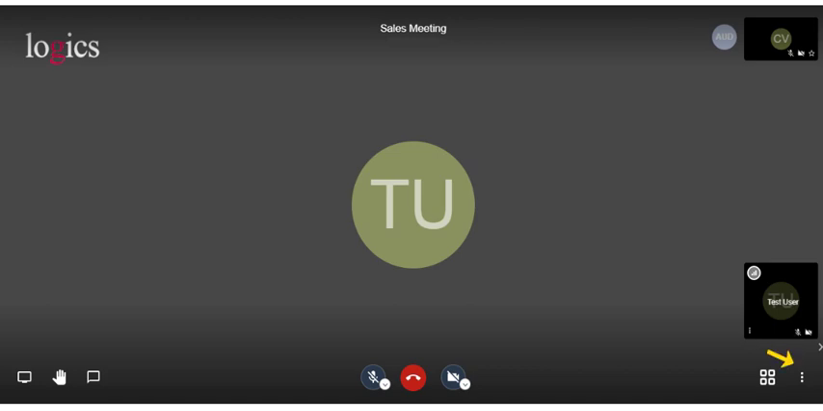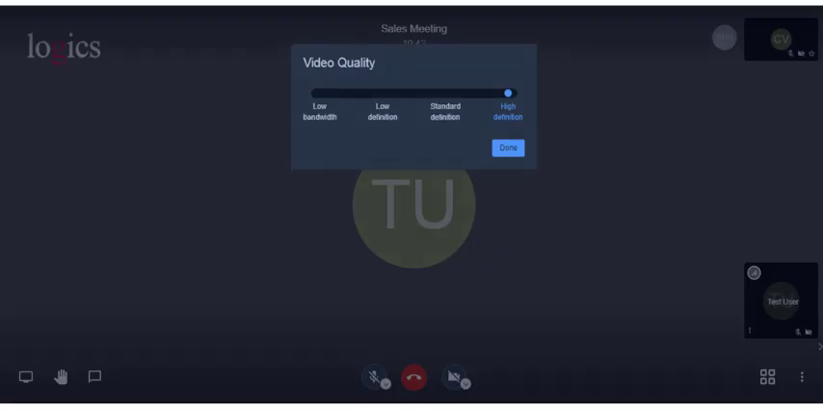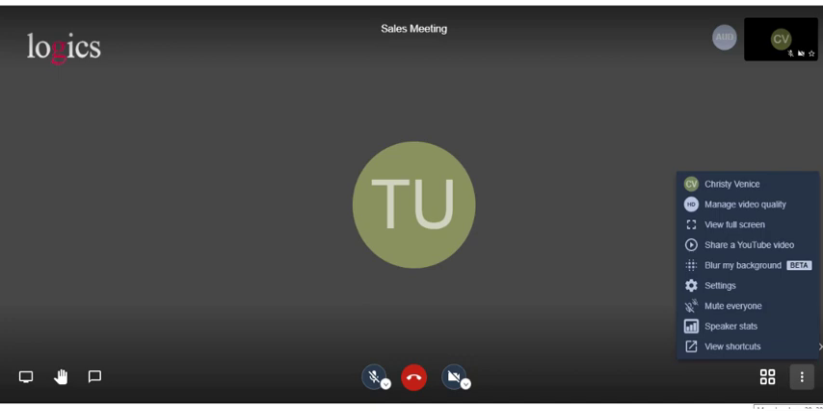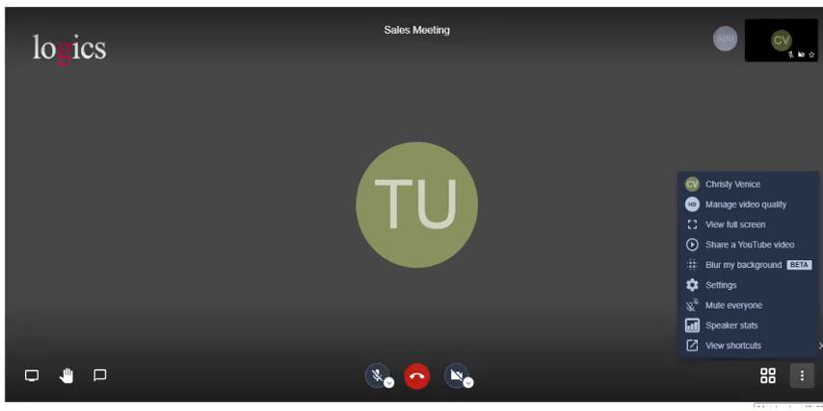Next to the squared icon, you will see 3 dots. Clicking on this will pull up additional available actions. The first setting in the dropdown allows you to manage video quality. Here you can make a selection ranging from low bandwidth to high definition, depending on your needs. The next option will allow you to view full screen. To exit, simply press Escape or Exit Full Screen.